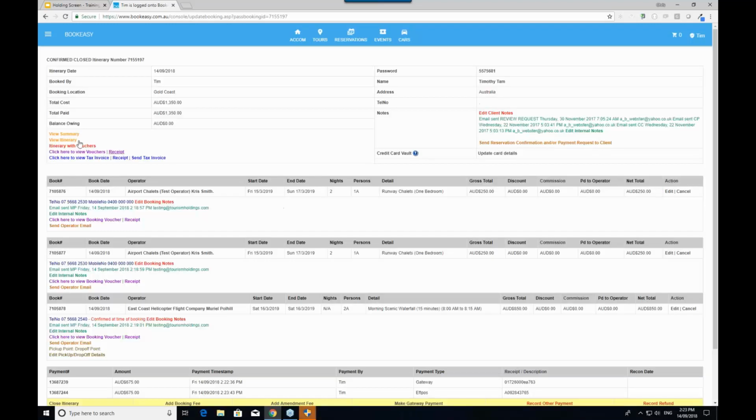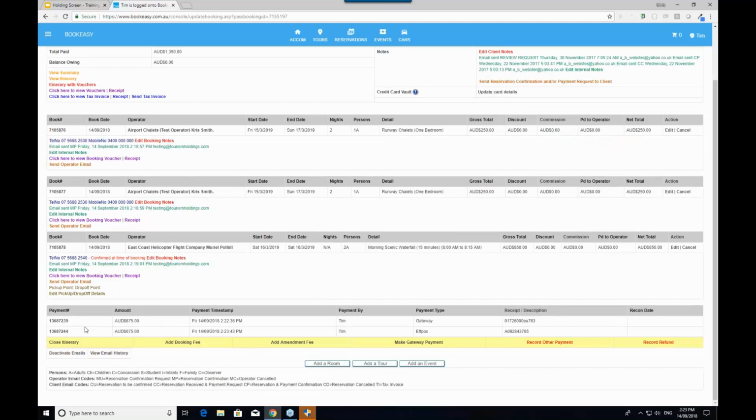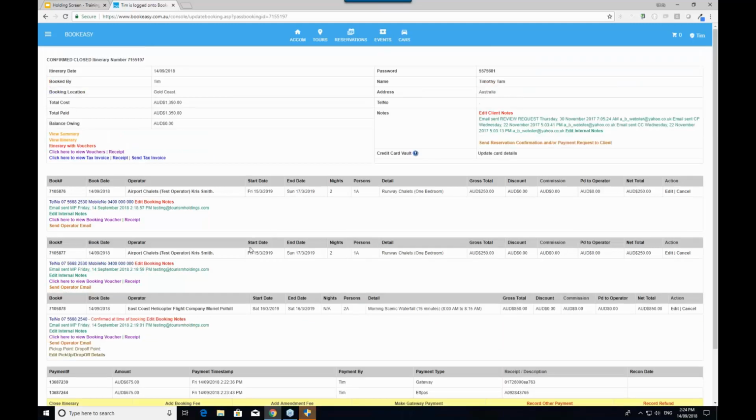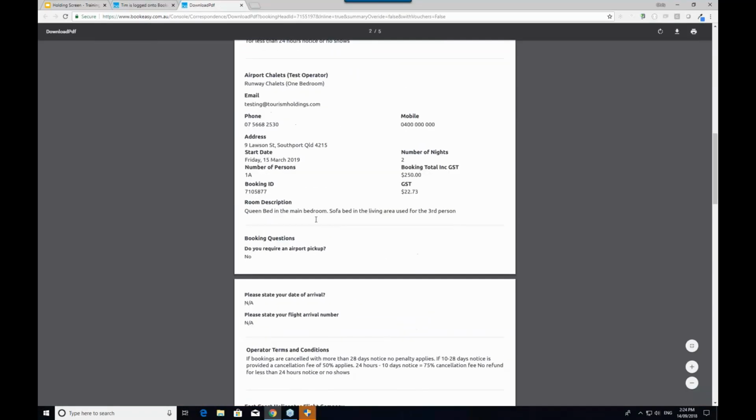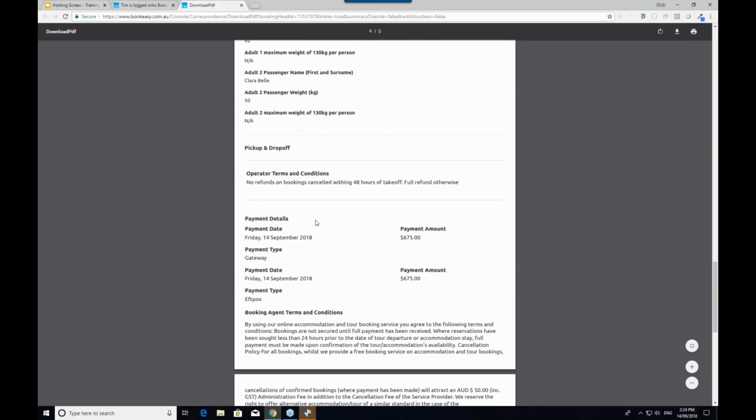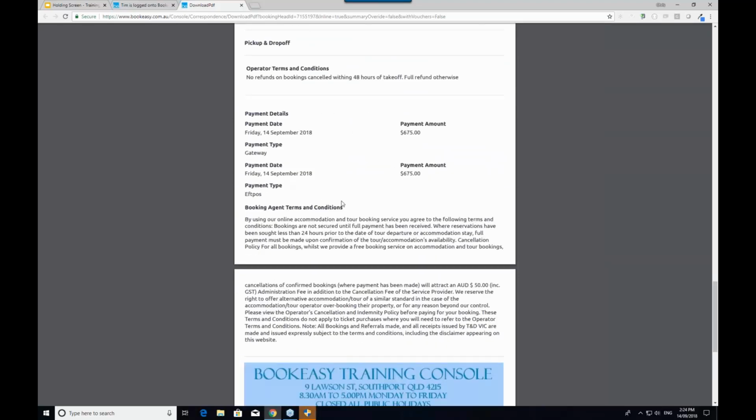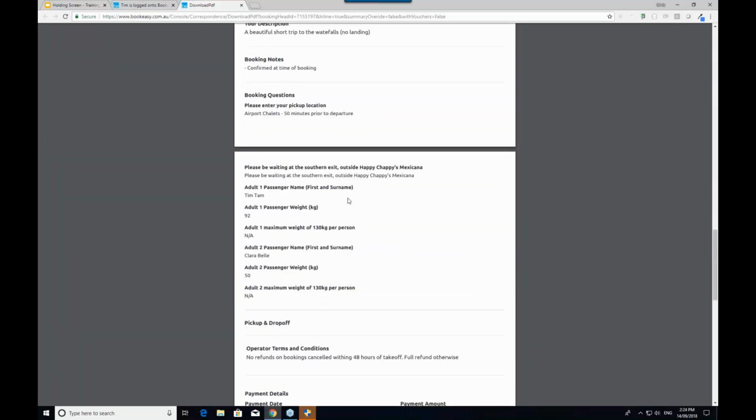You will notice now this itinerary has closed, the balance owing is $0, and your payment pod does show the separate transactions clearly. It is also recommended that if a client is going to pay from the summary pod, we can also click and view the itinerary. And the itinerary shows all bookings, and if we scroll right to the bottom, you'll notice that both payments are clearly identified. It is worth noting as well that the booking questions are clearly displayed via the itinerary.